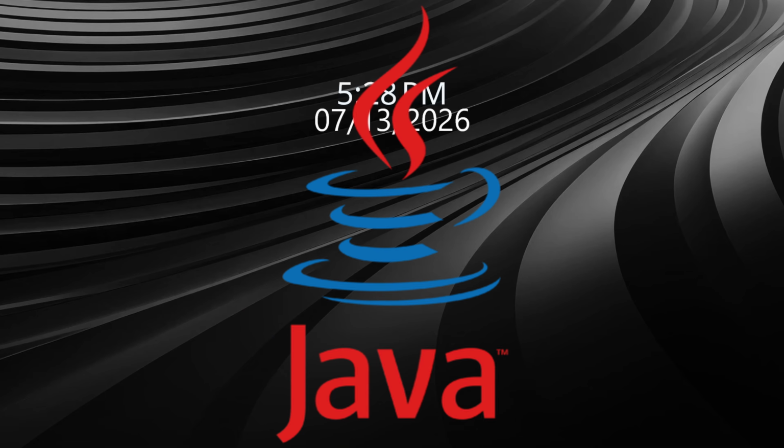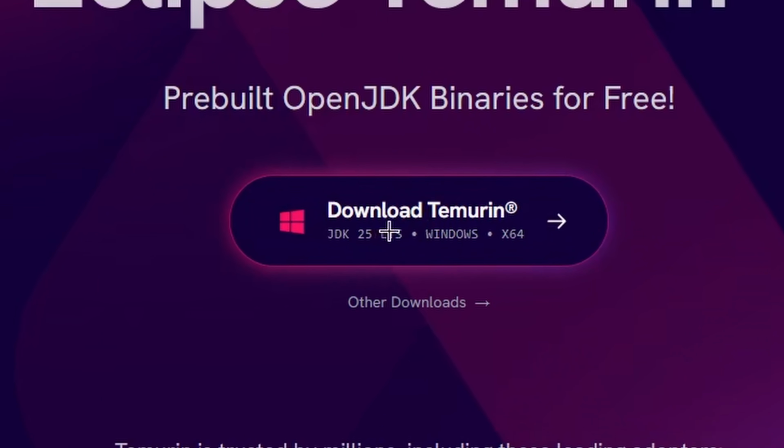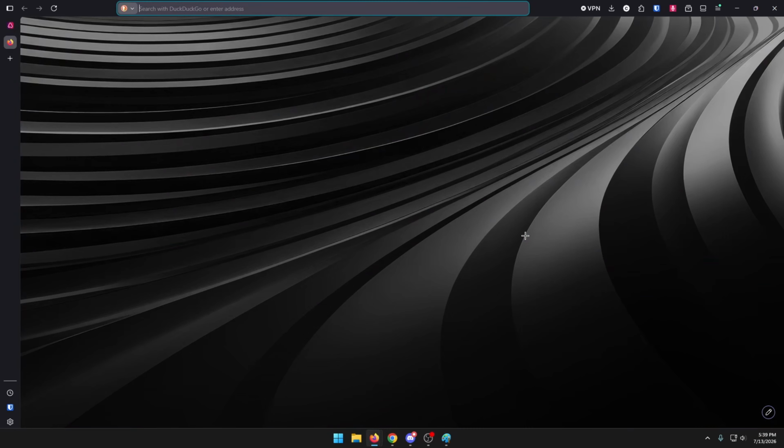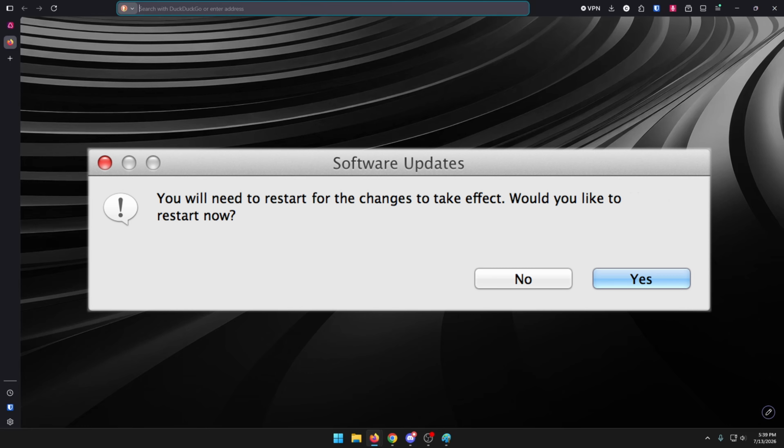Let's install Java first so we can run the programs that we write. Go to adoptium.net and click the first download button that appears, then run the installer and follow the instructions. Once you install Java, you'll have to restart your computer for Java to show up in IntelliJ.